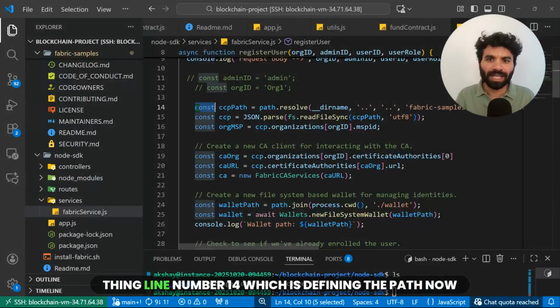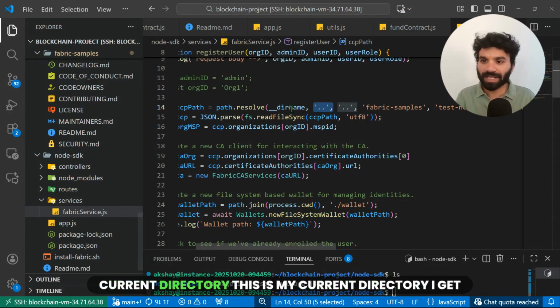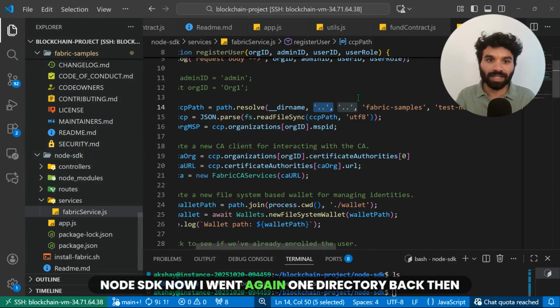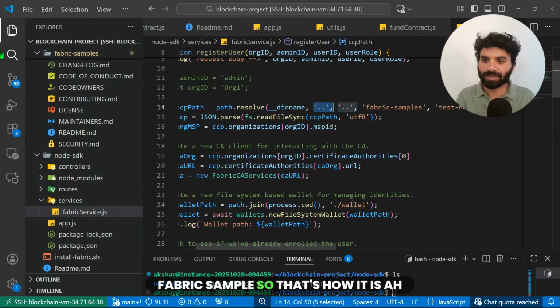The very first thing, line number 14, is defining the path. Now you can check the path again properly. This is my current directory. I go one directory back, and one directory back, coming into the Node SDK. Now I go again one directory back, then I'll go outside the Node SDK. Then I'll go to the Fabric samples. So that's how it is.